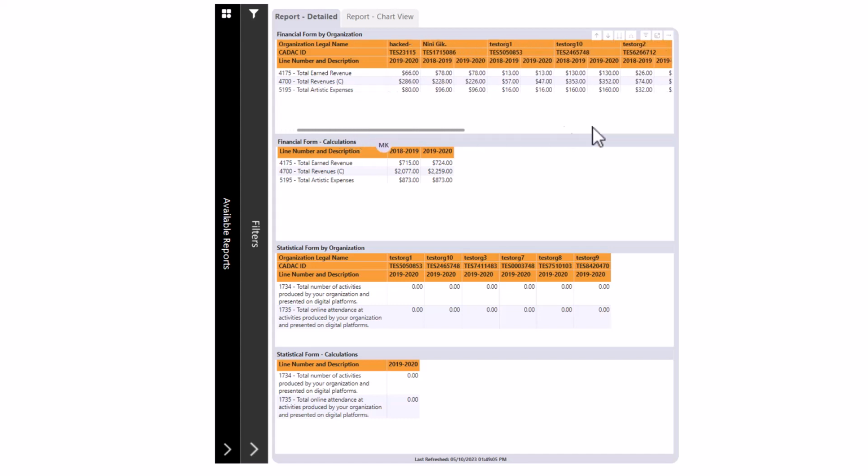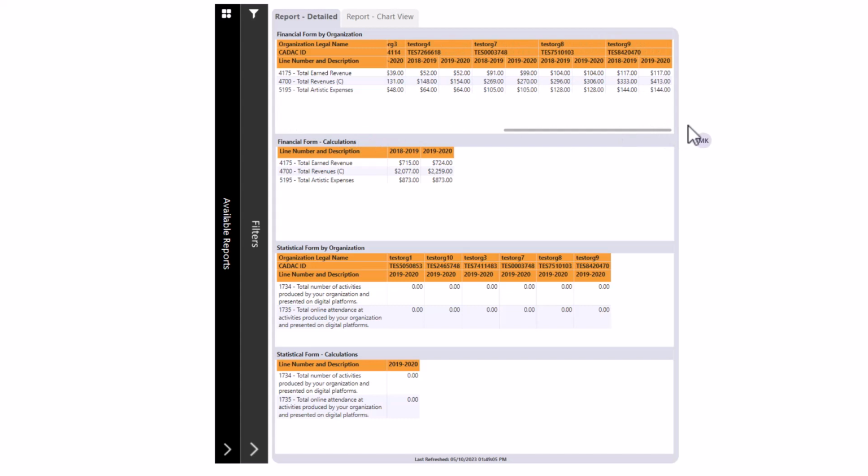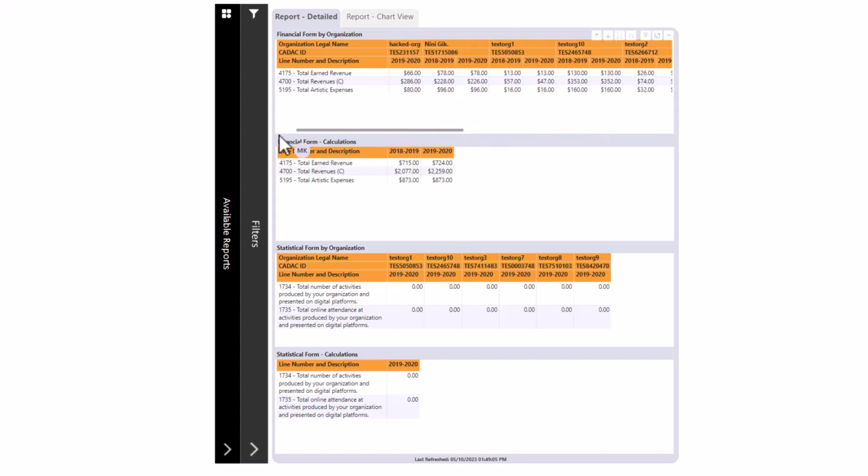I continue scrolling this way, I can see that the data is available for all 10 organizations at a disaggregated level, and then again at an aggregate level. So based on how you want to customize and based on how you want to use the information as a funder, you can create correlations between your financial data and your artistic activities.